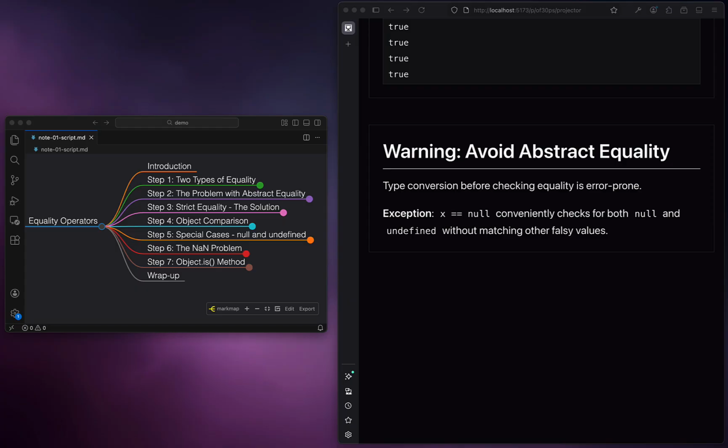Okay, so the common wisdom is to avoid using abstract equality. There may be some rare cases where this might be desired. For example, if you want to check if a value is null or undefined, you can use x == null. And this will basically work for when x is null or when x is undefined. But other than cases like this, you want to avoid using abstract equality. And instead what you want to do is to use strict equality.